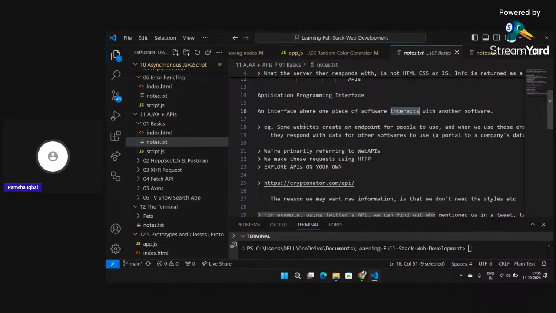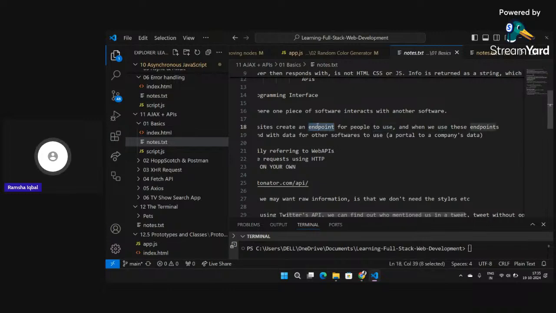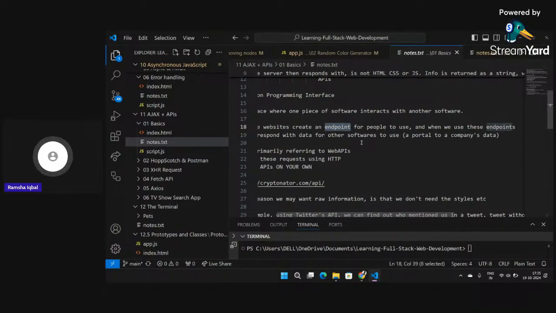For example, there are some websites which create an endpoint for people to use. Suppose we have ChatGPT, then ChatGPT has its API, and we can use it in our websites. We use that particular API link URL in our website, and we can interact with it. Basically, we can send one request, and then we can receive the response from ChatGPT. So this is the particular endpoint that we get when we use it in our code.